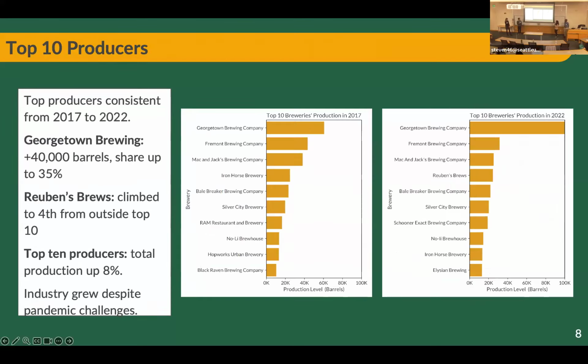Looking at the top 10 producers, we found that the top 10 producers remain consistent from 2017 to 2022. Georgetown Brewing Company increased its production by over 40,000 barrels, raising its market share to 35%, while Reuben's Brews made a significant jump from outside the top 10 in 2017 to almost 4th place. So overall, the top 10 producers saw an 8% increase in total production, which shows us the industry growth despite the pandemic challenges.